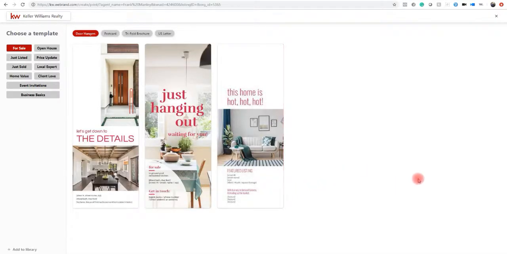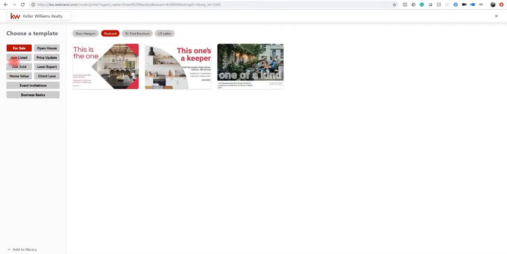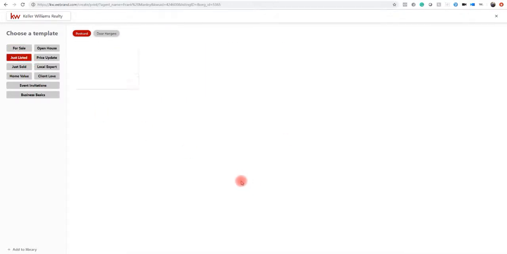I'm going to do a just listed postcard, but we have door hangers here for all of these different templates that we can use, and then the different types of templates. So we've got door hangers, postcards, trifold, brochures, and letters. So we're going to hit postcard. I'm going to do, how about just listed? Okay, I'm going to choose this template.